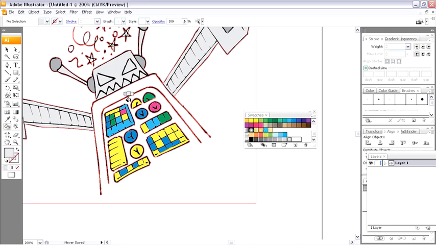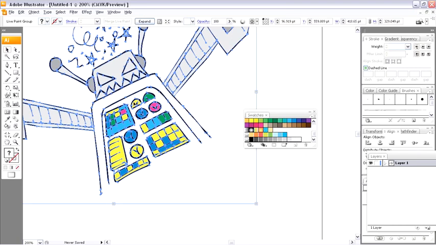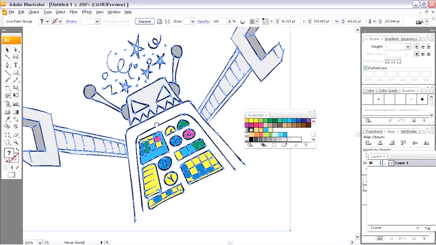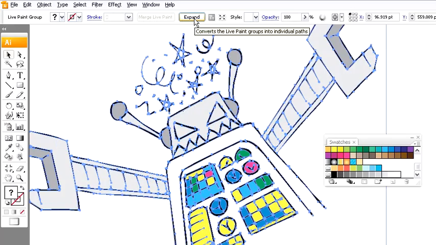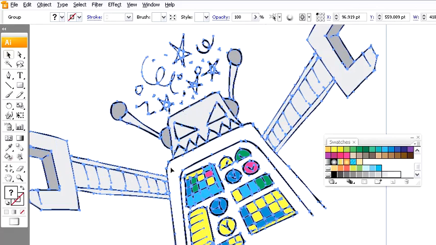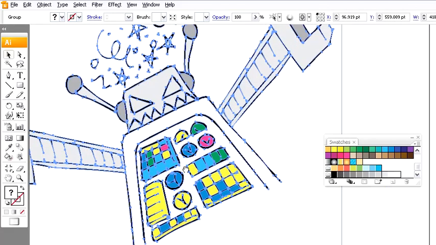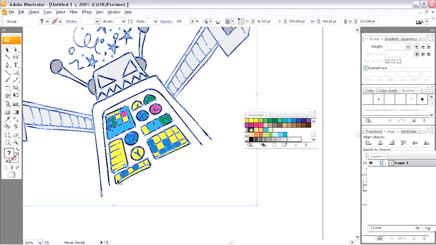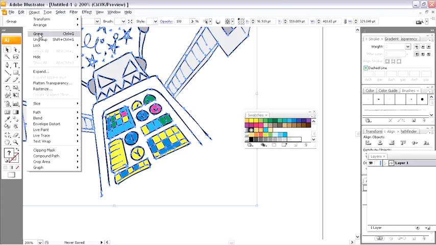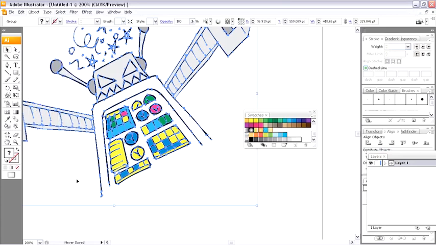So there's a couple of things that I can do. Probably the most straightforward thing to do, I'm going to switch back to my black arrow tool and I'll highlight my live paint group. And what I'm going to do is expand my live paint group. What does that mean? Well, that means that it's no longer live paint. It is now one single Illustrator object. So now that I've done that, and everything's grouped, by the way, if I want, I could go and ungroup as much as I want there. I'm going to leave everything grouped, though.